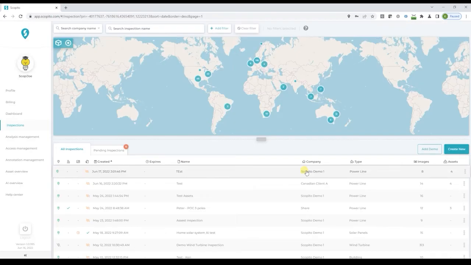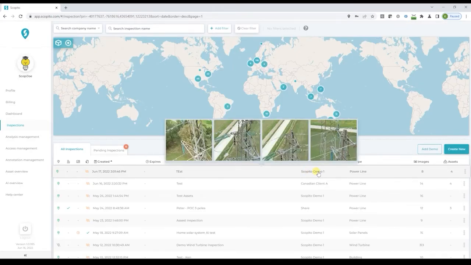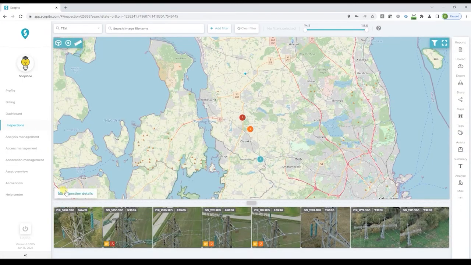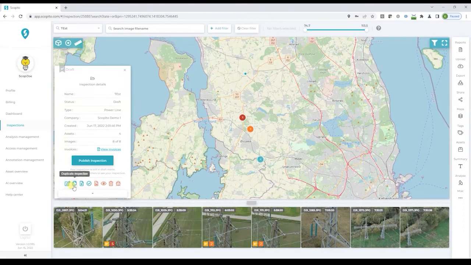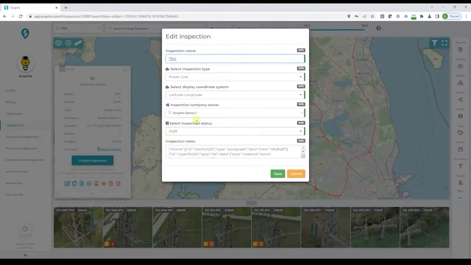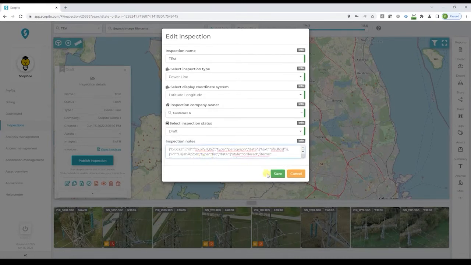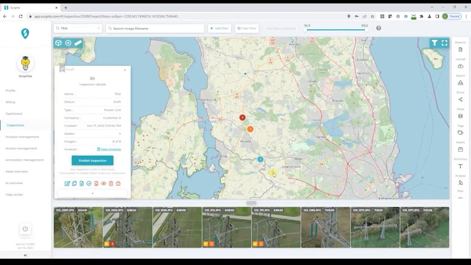For existing inspections that we either want to change or add the company owner, we can click on the inspection and then we will click the Inspection Details button at the lower left of the map panel. Then click on the Edit button here. We add or change the inspection company owner by selecting the proper company in the drop-down menu, again using Customer A for this example. Then, click Save.